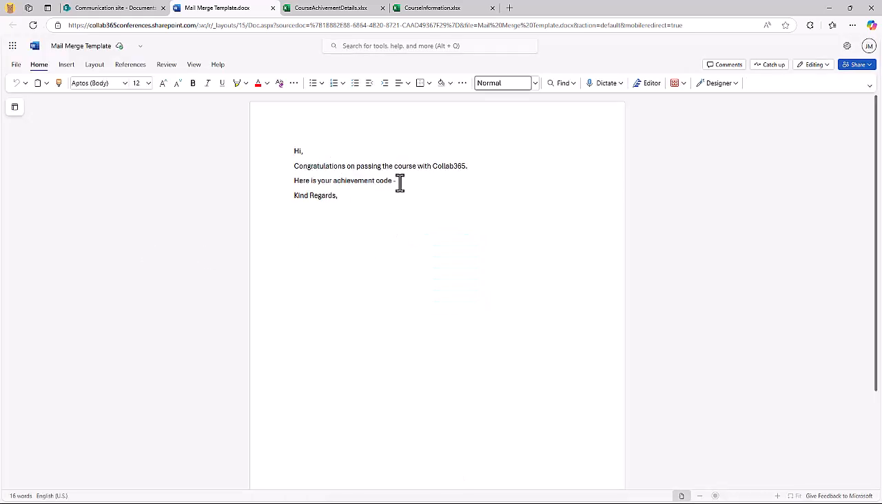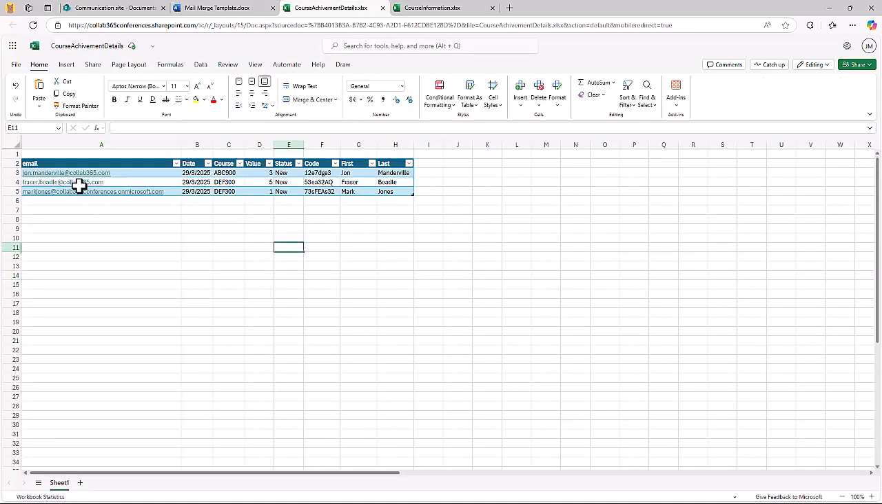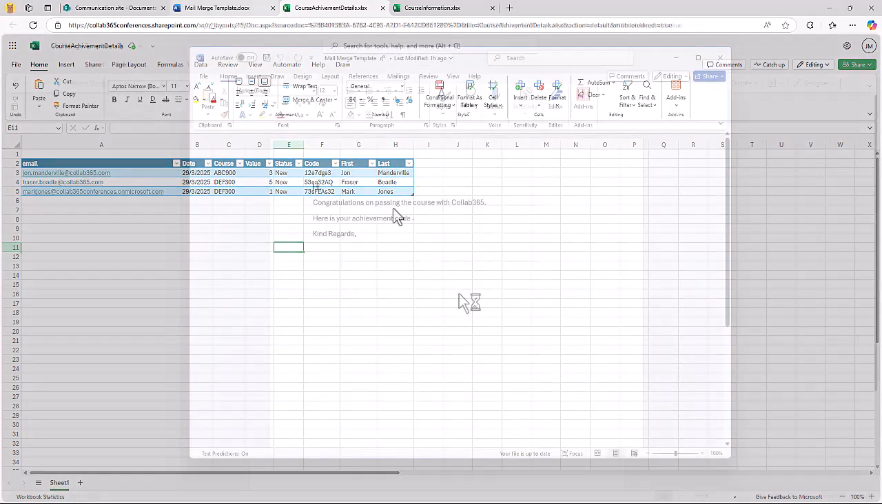My intent is to take a piece of data from an Excel spreadsheet and place it here, just after that achievement code. The spreadsheet I'm going to use looks like this. I've got an email address in it, I've got some course codes, and I've got the achievement codes and some first and last names. Mail merge is really easy.